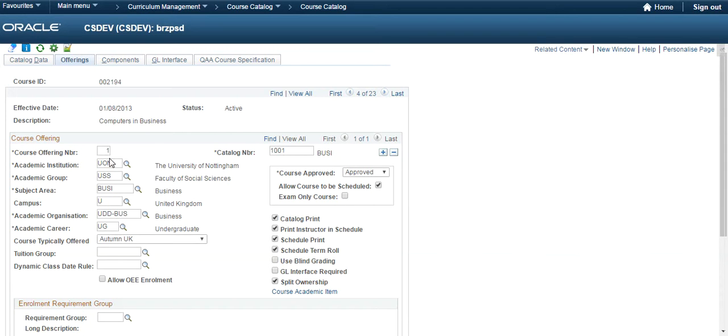Okay, so let's run through the key fields. We've got offering number here. If we've got multiple offerings, that number will change. Here we've got institution, that's always UON. Academic group is the faculty of the administrative owner of the course. Then we've got subject. We talked about subject or module codes in a previous presentation. Here, the subject areas are based on the academic organisations. So we've got BUSY, which represents Business School, CHEM, which represents School of Chemistry, etc.